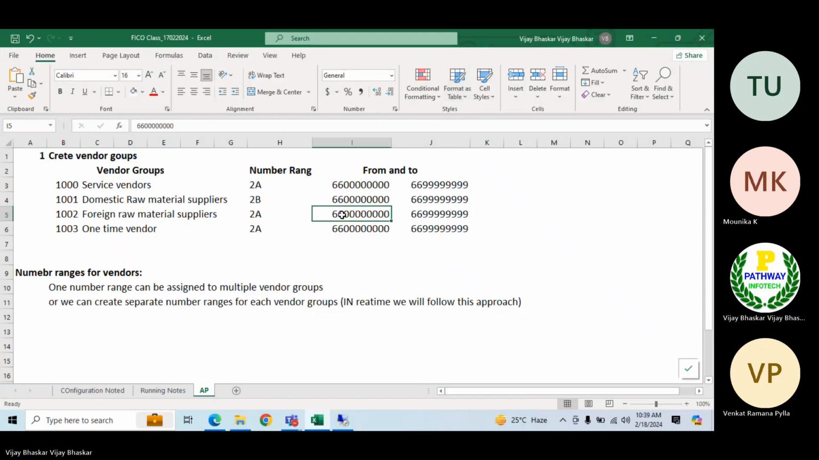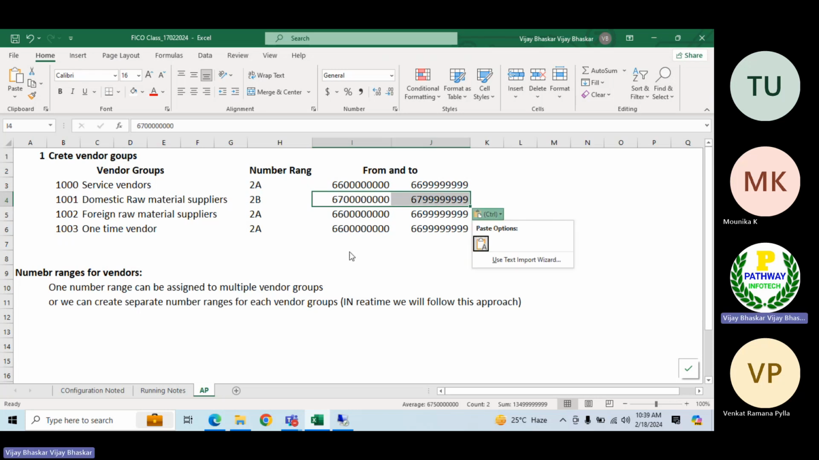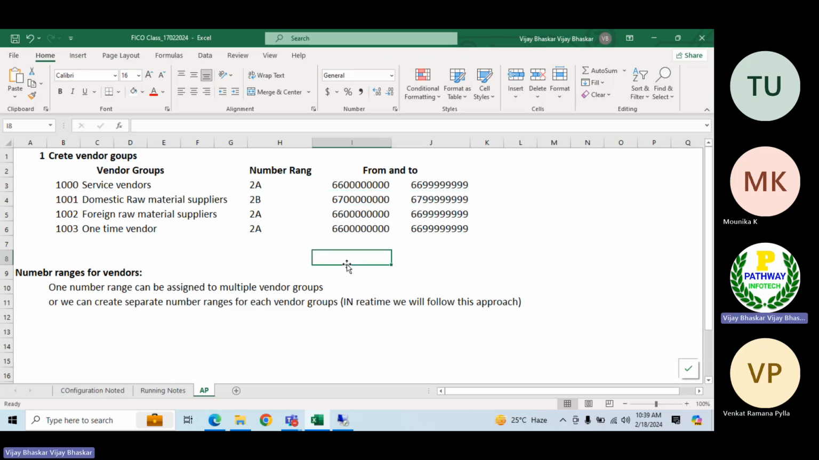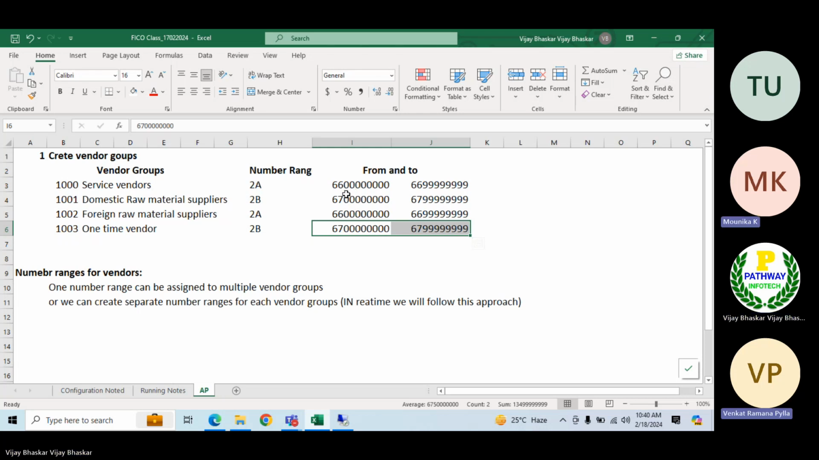So this is what I was trying to explain. For these two groups, let me map the similar number range. However, you can also go with a single number range, or different number ranges, or one number range can be sufficient for all the groups. It's optional for you. However you want, you can go. So for all of you, is it clear? Yes, sir. Okay, ma'am.